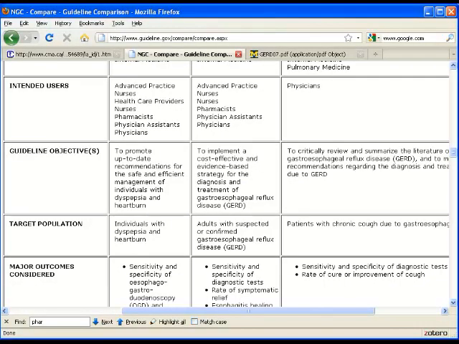So this is a way of viewing, if you were trying to select a set of guidelines, a comparison so that you can make a decision about which of the guidelines you would want to find full text for. It's another way of gleaning some more information before you spend time finding and reading the full text.